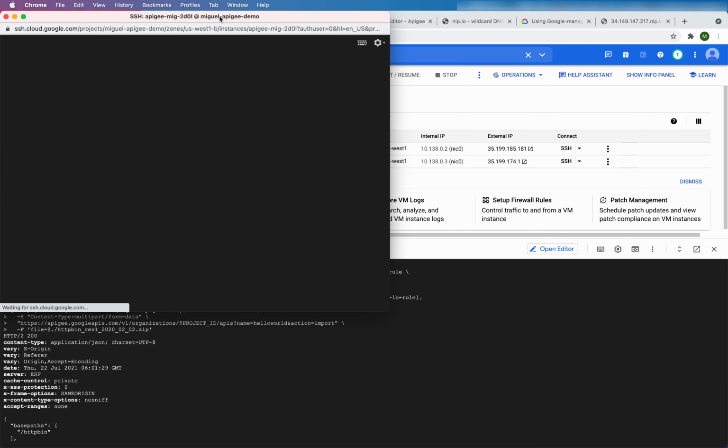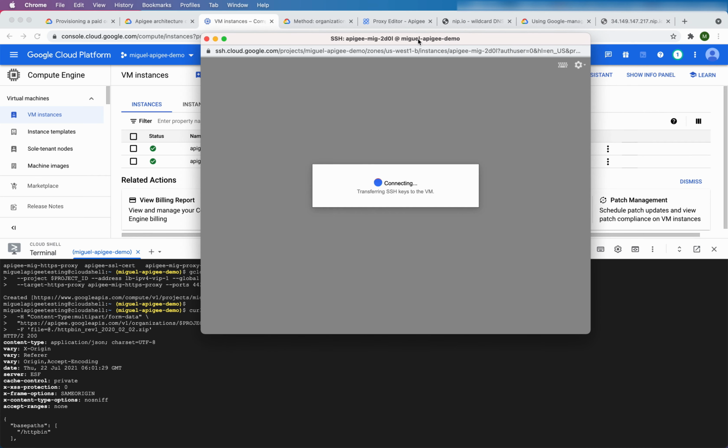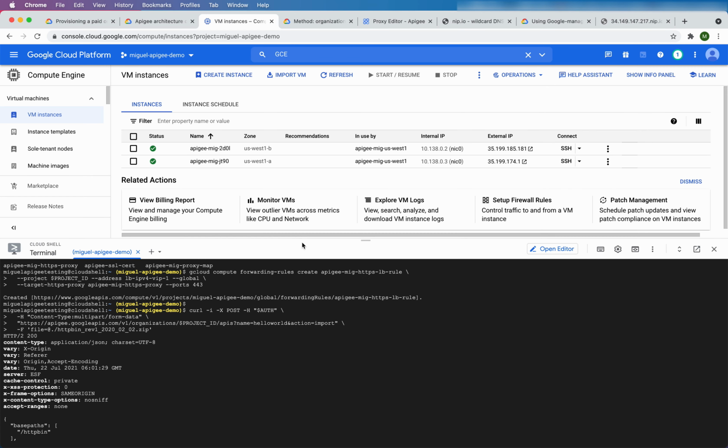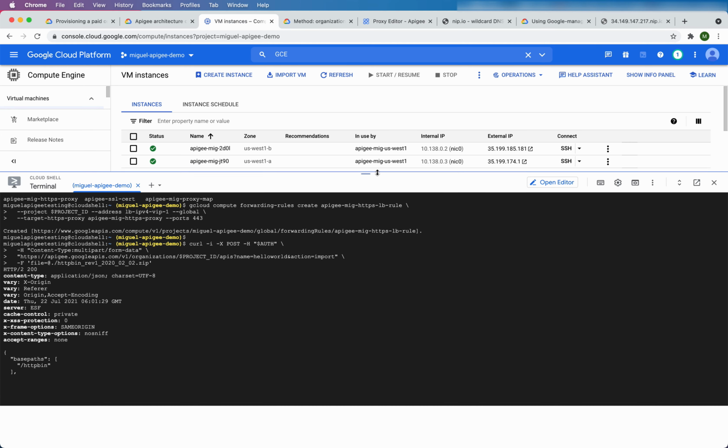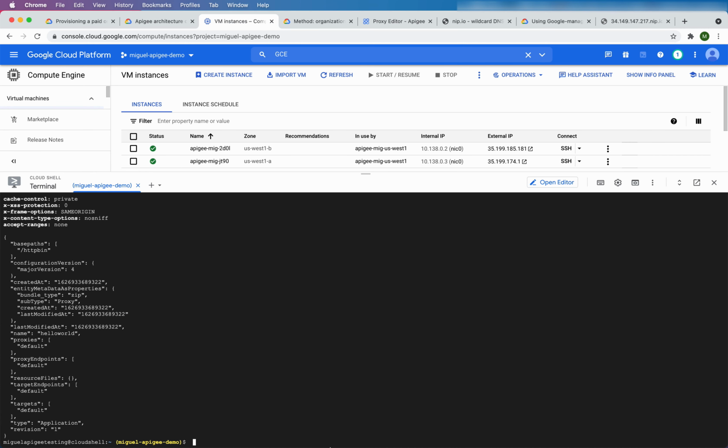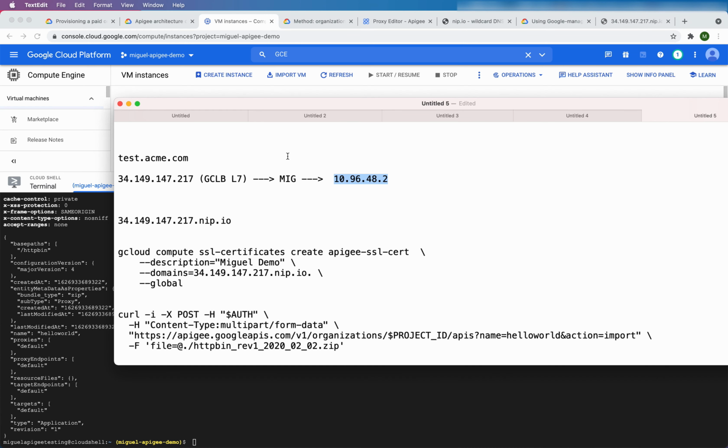Let's SSH in there. So we're getting a 404. I think that 404 is actually coming from Apigee. So I think there's maybe something else that I missed. Let me try using a curl instead.